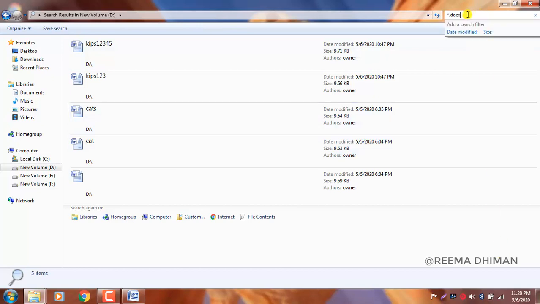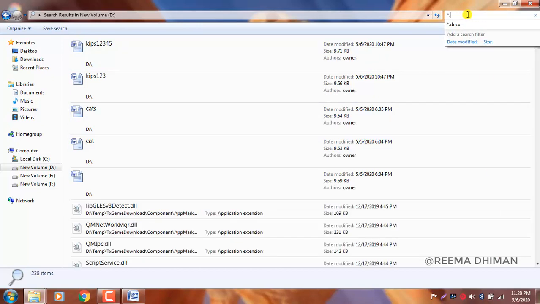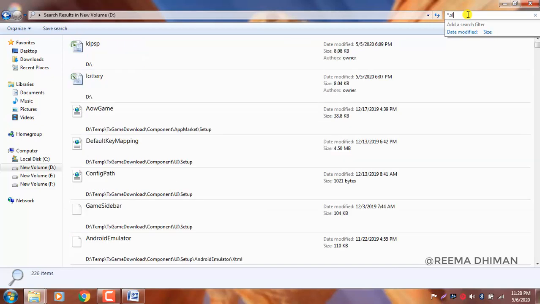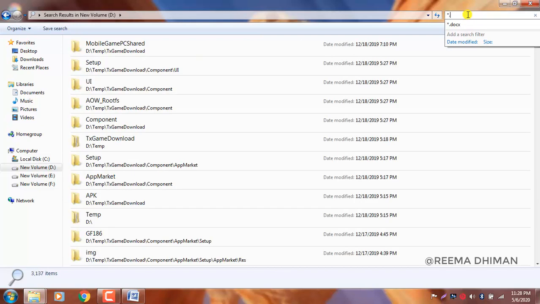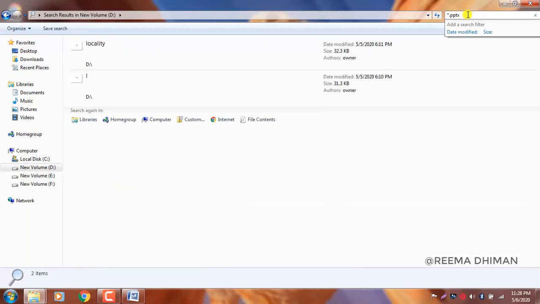Similarly, if you want the Excel files, write here .xlsx. So it will search for the Excel files. Similarly, if you want to search for the PowerPoint files, then you will write here pptx. So it will search for the PowerPoint files. So it is clear.